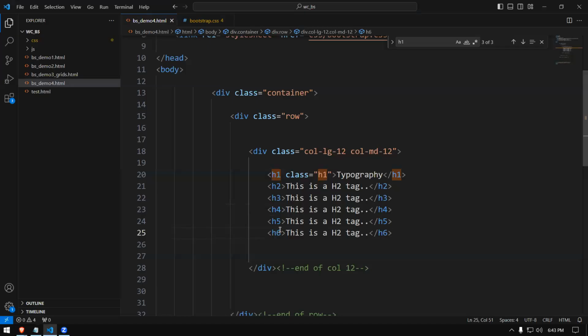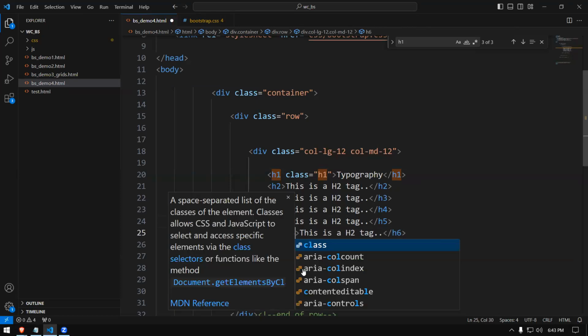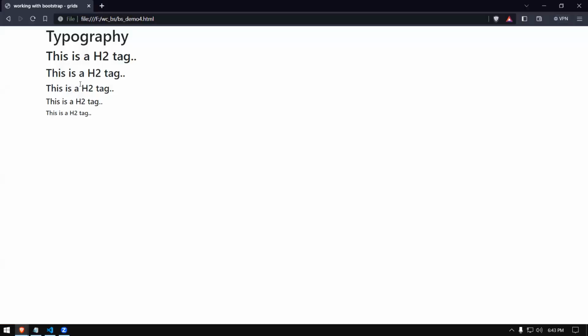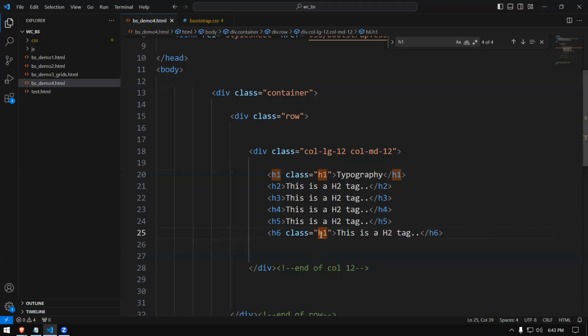Now the thing is, inside the H6, if you say class, and if you put H1, the settings that you applied will get applied to that, meaning it will make the font size bigger. Now see, when I reload, this one will become this size. Did you notice that? It doesn't matter what tag you're using. So that is a good example of how this works.